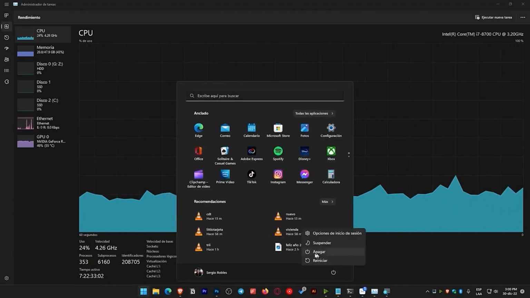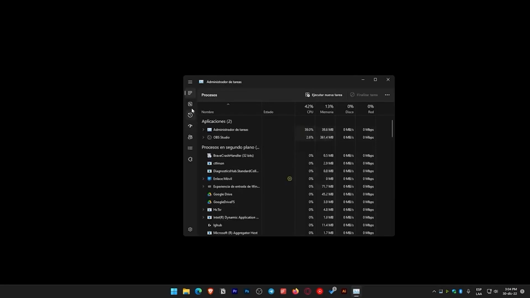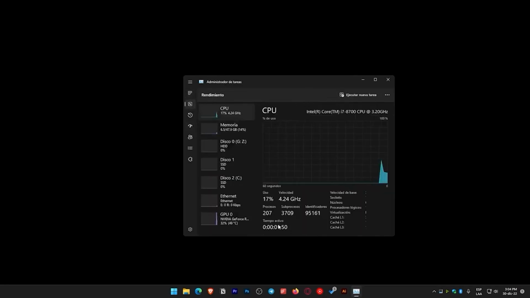go to where it says Shut Down, and before clicking on Shut Down, we will literally press the Shift key and then click Shut Down. So we will do that test, and then we will see what time appears as active. I just restarted the PC, and as you can see, only the applications that I have set to start automatically reopened. Now we will go back to where it says Task Manager, open the Performance tab, and go to the CPU. As you can see, it shows 1 minute and 50 seconds.